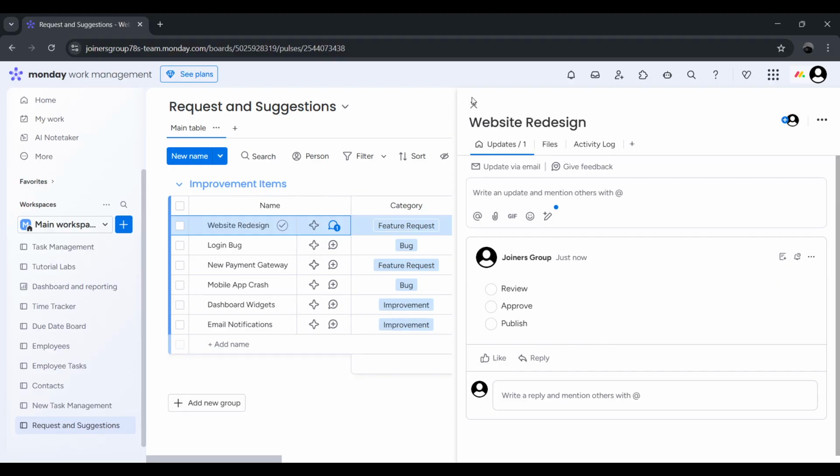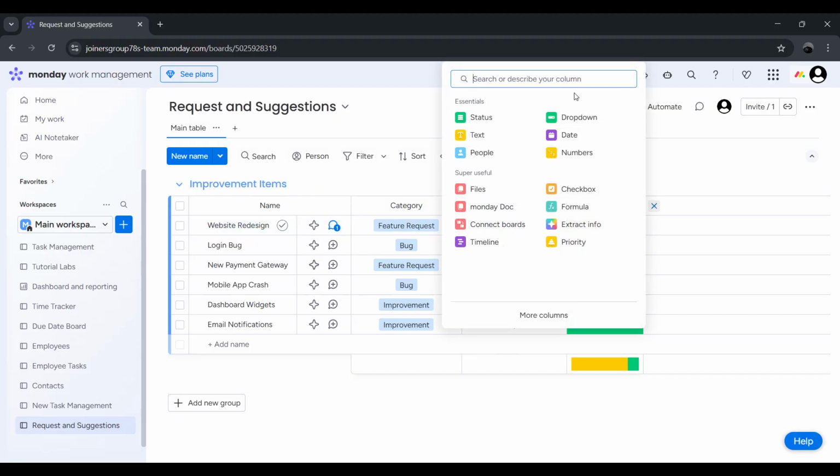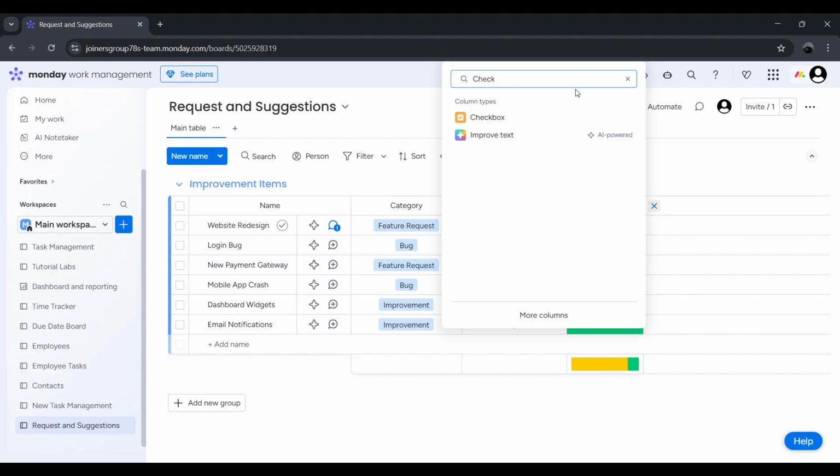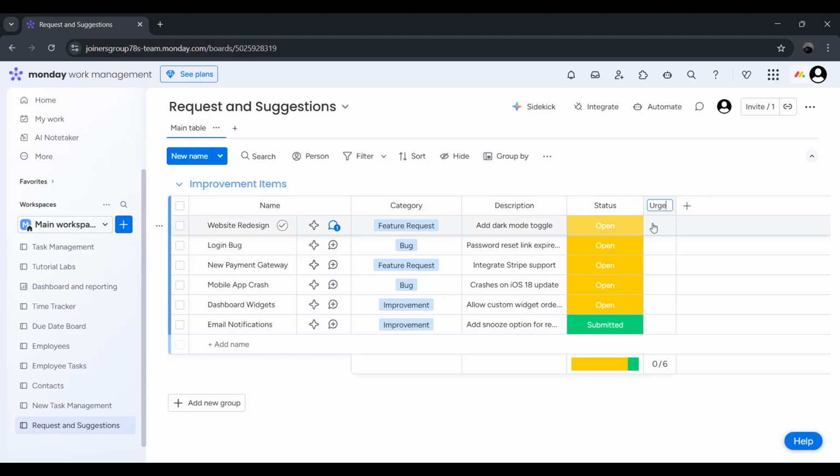Now, if you need a board-level checklist that applies across multiple items, there's an alternative approach using a checkbox column. On your board, click the plus button at the far right. This is where you add new columns to your board. In the column menu, search for checkbox or select it from the core columns section. Name the column something relevant like urgent or completed and click the check icon to add it to your board.